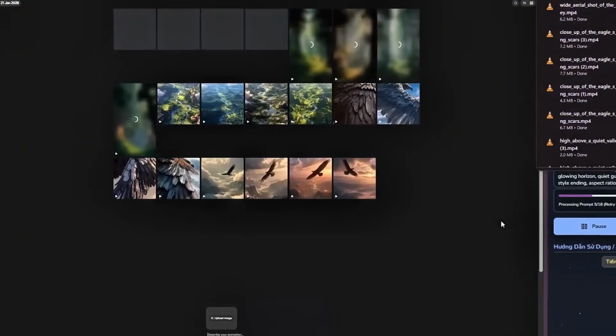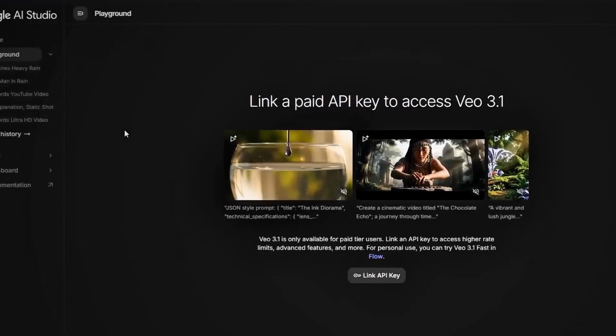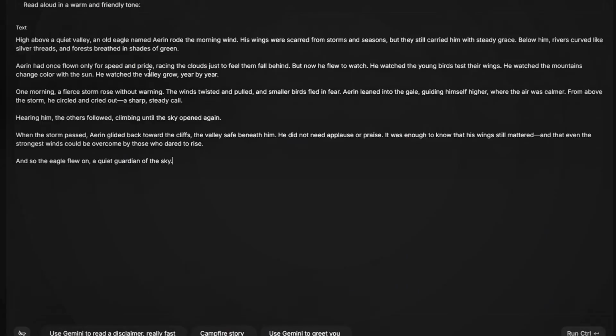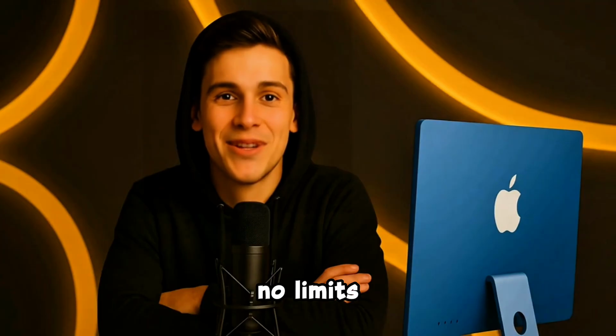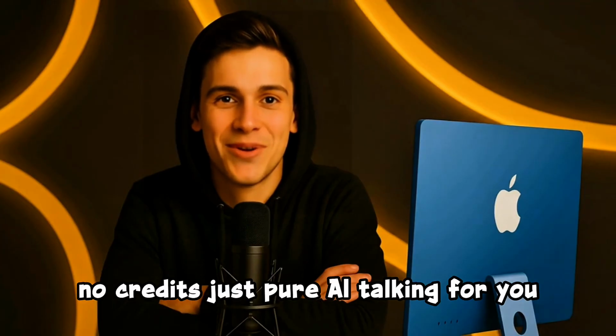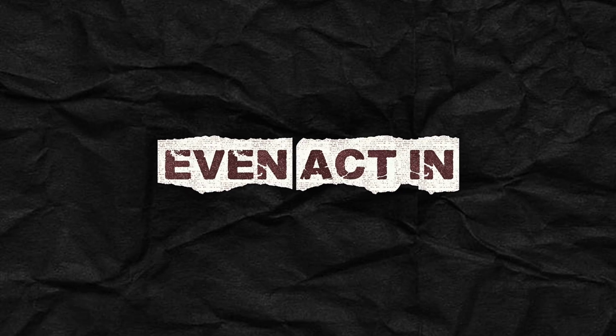Now, while that's running, let's create the voiceover. Go to a free AI voice generator tool. Paste your full story, choose a voice, and click Generate. That's it. No limits, no credits, just pure AI talking for you. Honestly, at this point, you're basically the director of a movie you didn't even act in.